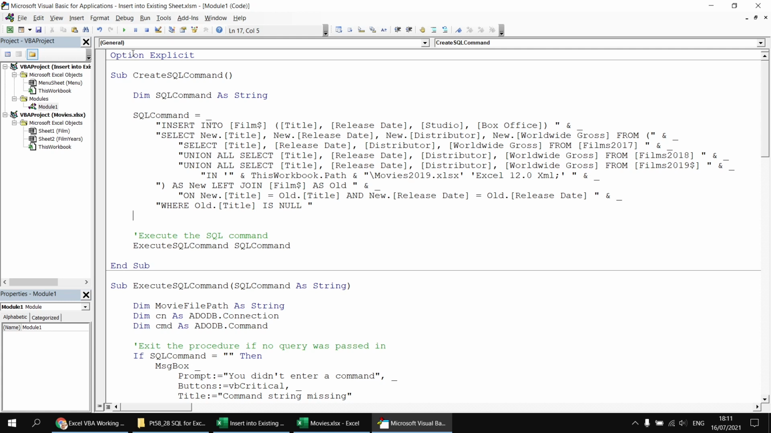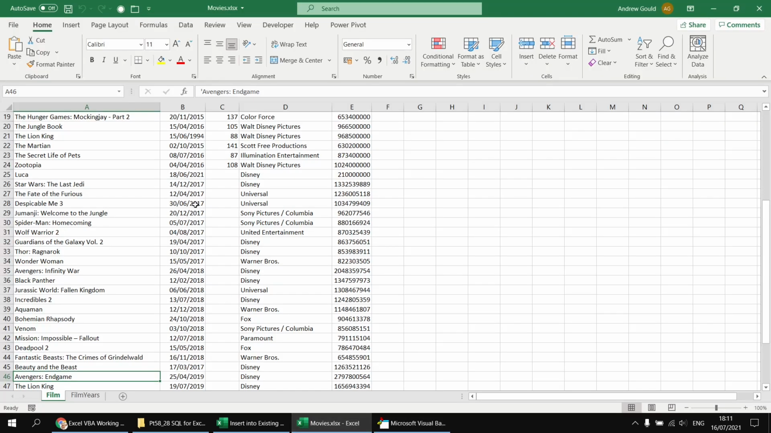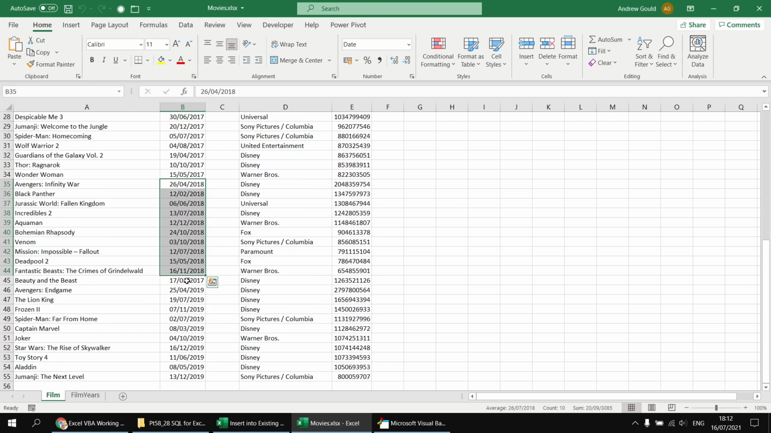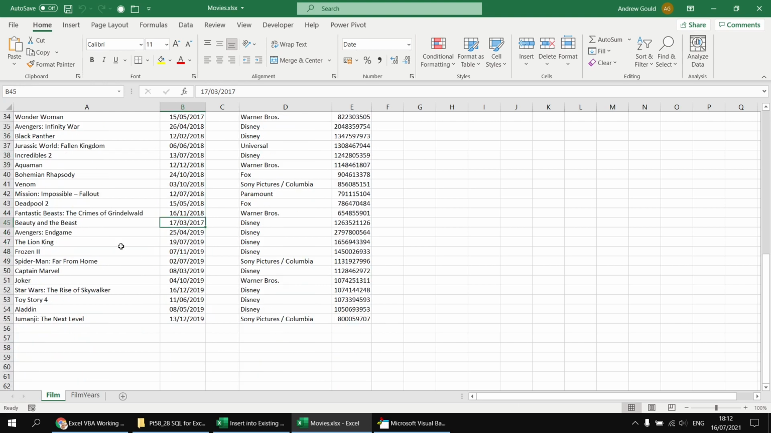Let's just give that a quick try. If we run the subroutine at this point, head back to the Movies workbook, we should now have, as well as a list of all the 9 unique films from 2017 and all the 10 films from 2018, the 1 additional unique film from 2017, Beauty and the Beast, and then the 10 films from 2019, all in the same list.